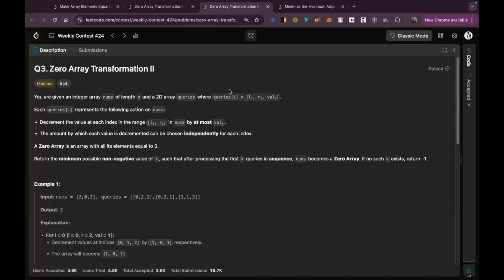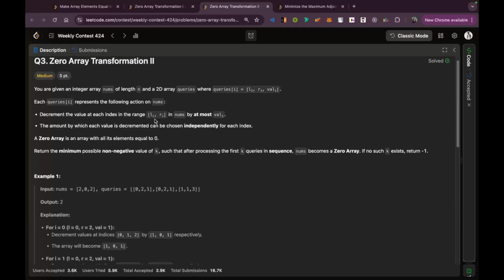Okay, so problem 3, zero array transformation 2. Now this problem is somewhat the same as the zero array transformation 1 problem only. All that they are saying is, now you have this range Li to Ri, but rather than saying I can decrement the number in that range by 1, I can decrement it by at most val I. At most val I means that I can decrement it up to val I. I cannot decrement it greater than val I. So if let's say val I is 5, just assumption, then I can decrement it either 1, 2, 3, 4, 5, but I cannot decrement it by greater than 5, that is 6, 7 or so on. Okay, very, very simple thing.